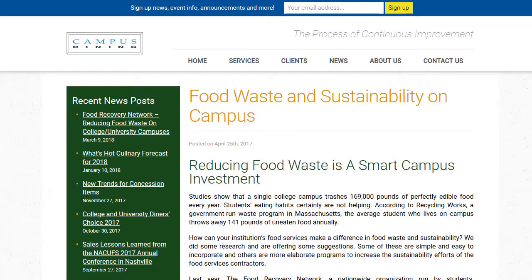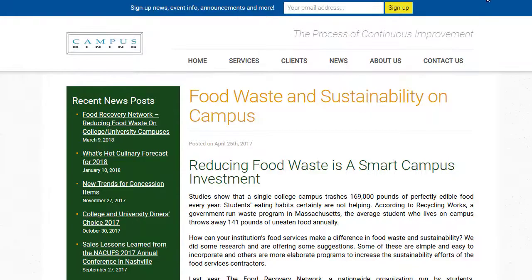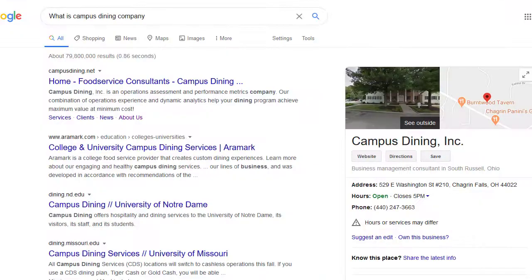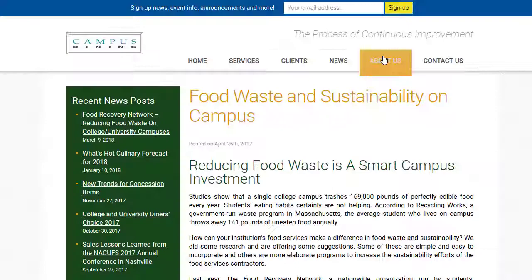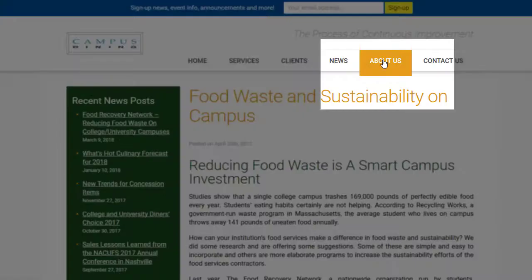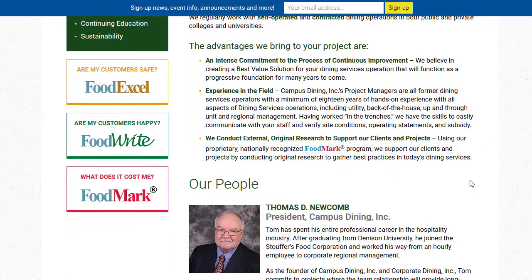Here's an overview of food waste on college campuses. But before we take this info at face value, let's ask the 3 evaluation questions. First, what is it? There isn't a Wikipedia article or even other websites commenting on this website, but we do see from a Google search that it is a for-profit company. At this point, it's okay to look at the About Us to get some more information. This confirms that they do have a motivation to sell a product.